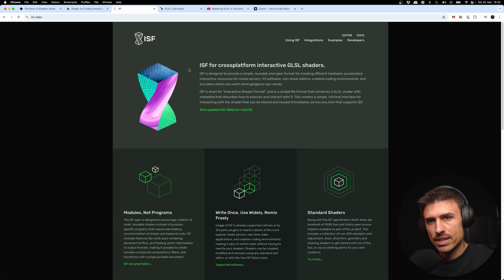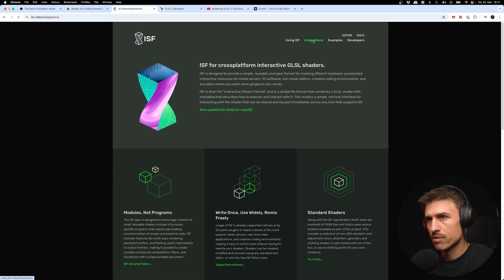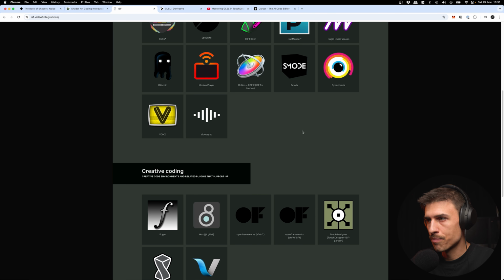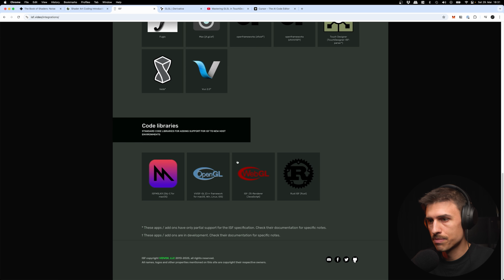Now, one topic that I also want to cover quickly before we jump into it is ISF, which is the interchangeable shader format. It's kind of this packaging for GLSL shaders that makes it possible to use them in programs like VJ software directly, for example, in Resolume or others. I think there's a list somewhere here. If we go to the integrations, here you can see all of the software that directly supports these ISF shaders.